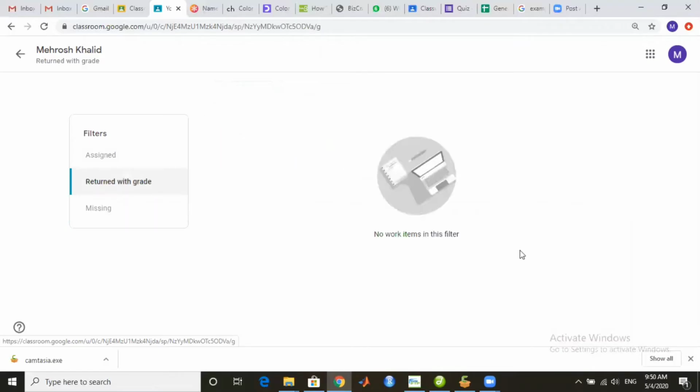Return with grade, this is a blank section because I haven't submitted the assignment yet, and obviously the teacher didn't get any assignment and the teacher hasn't assigned me any grade. Now I will click on the assign button.